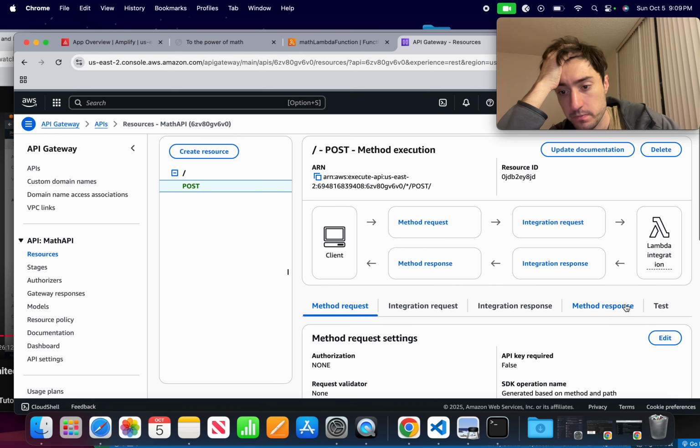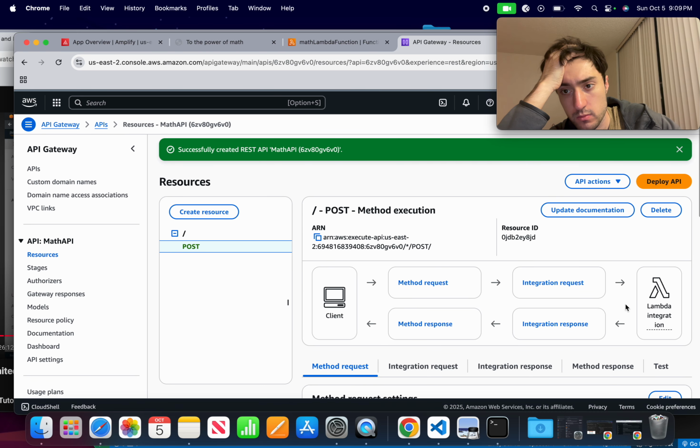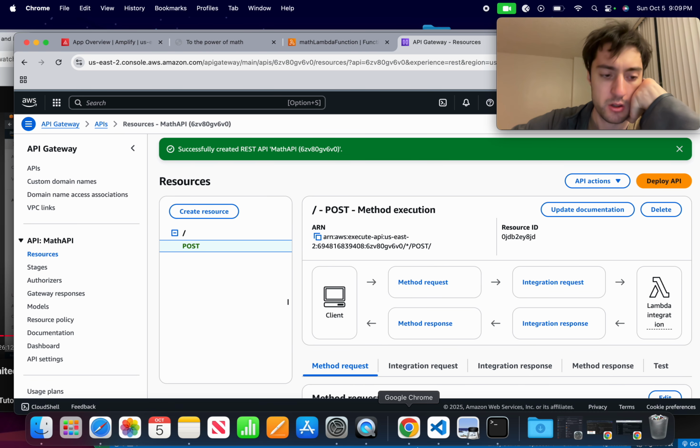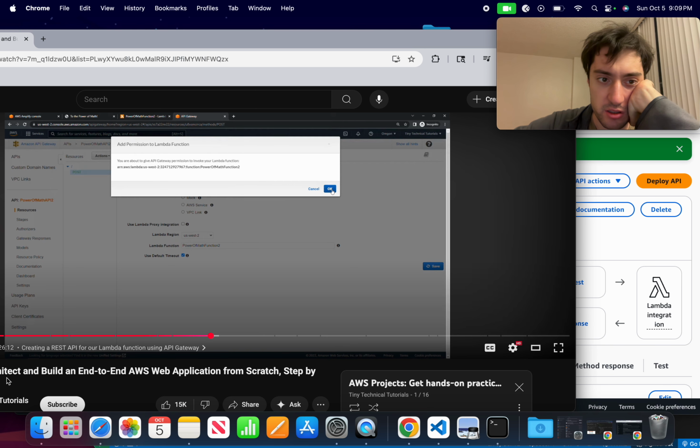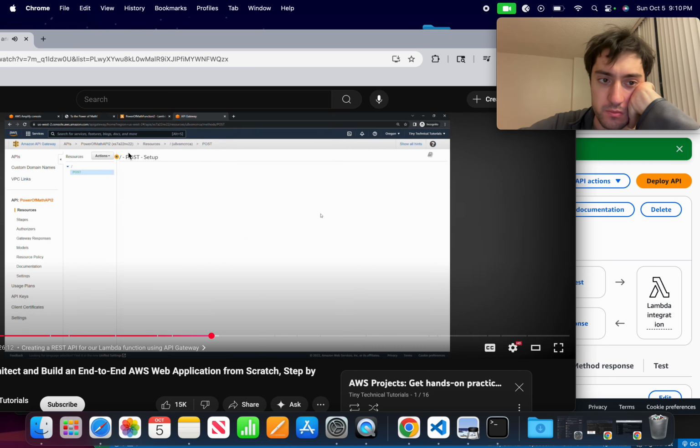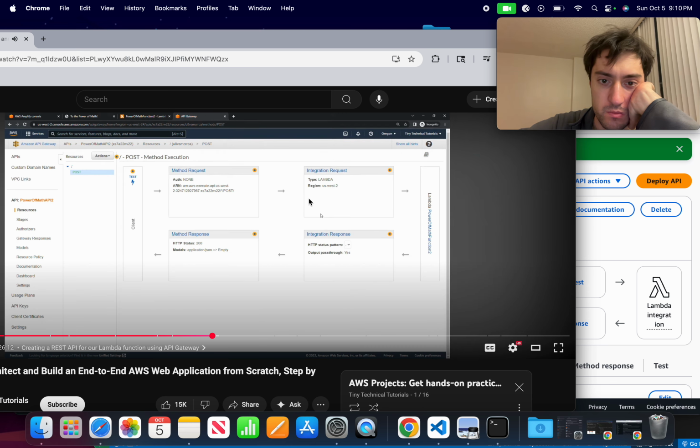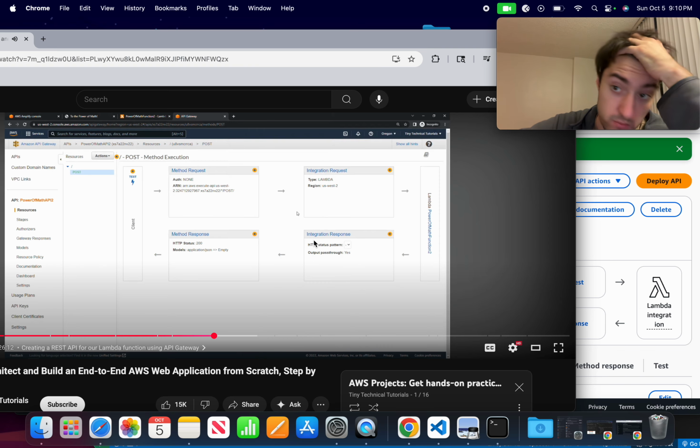I don't know. Just continue with this, I guess. They're getting this add permissions to Lambda function. Now, one other thing we need to do is enable CORS, or cross-origin resource sharing.